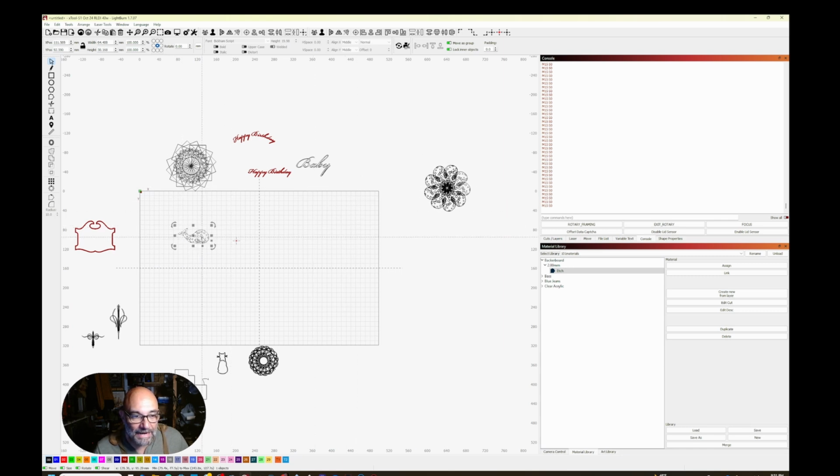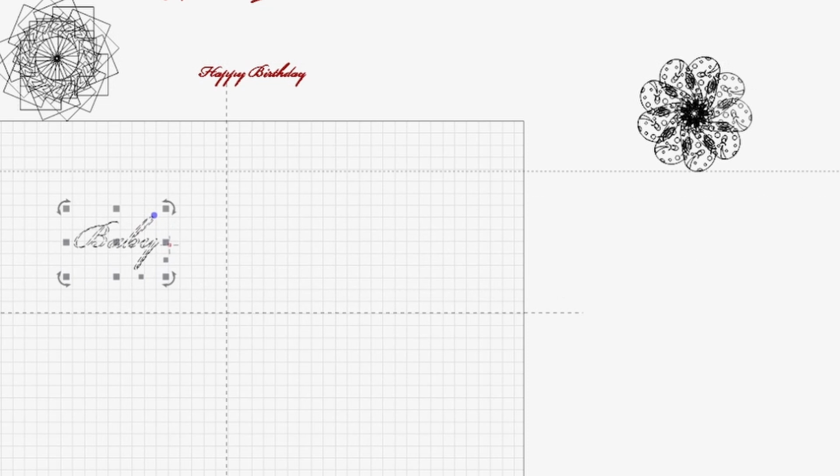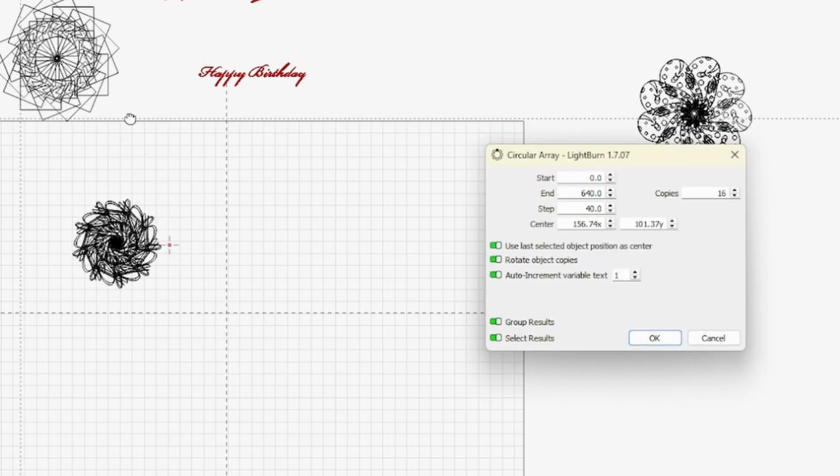Pretty cool. Now let's do one more. People don't realize you can use words. So I took a word, baby, and put it into a script format. Let's do the same thing.